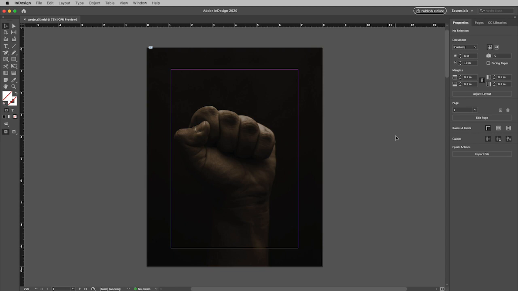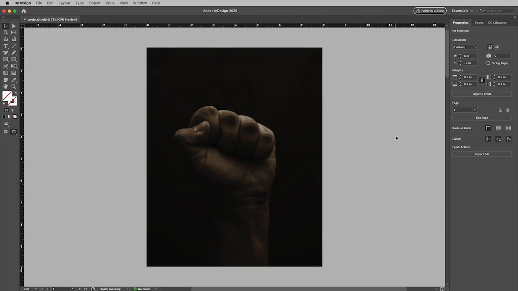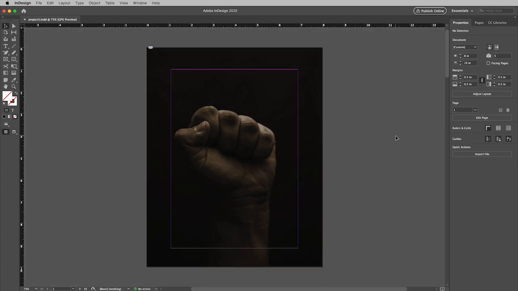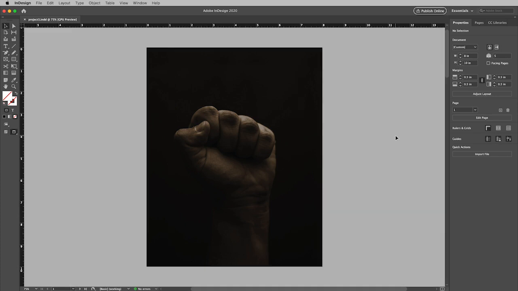And you cannot do this when you have the type tool selected for obvious reasons, but if you just hit the W key, that will toggle you into preview mode. And so that gets rid of all the guides, just shows you the page and what's inside of the page. So I do that all the time. So I'm going to hit the W key again, and my guides return. So I will do that a lot because I really like seeing how my layout looks without those lines, because obviously they aren't going to be there in the final PDF.